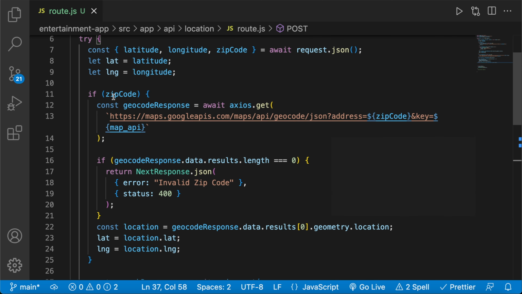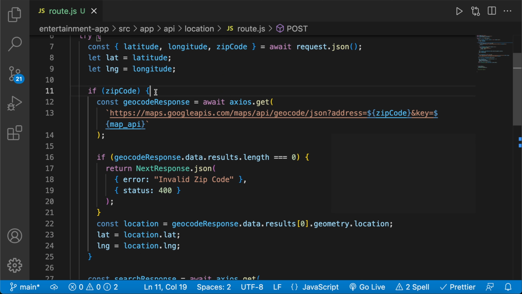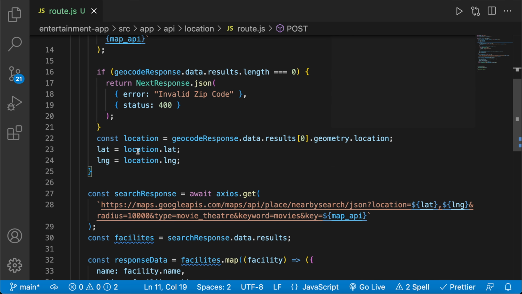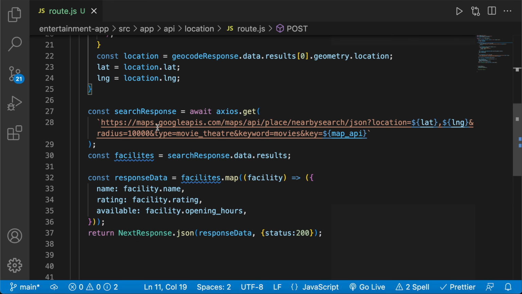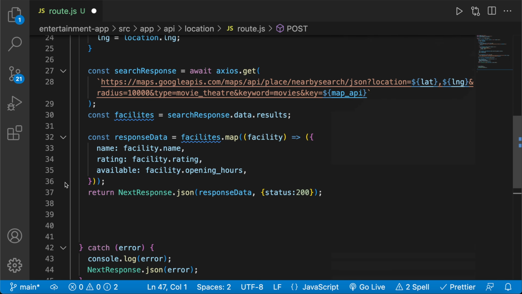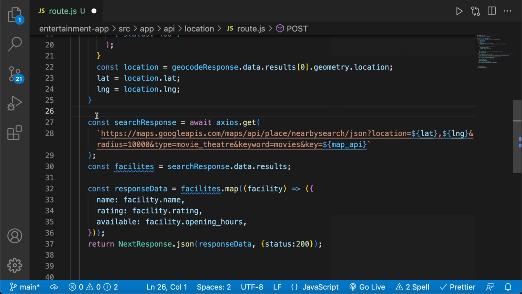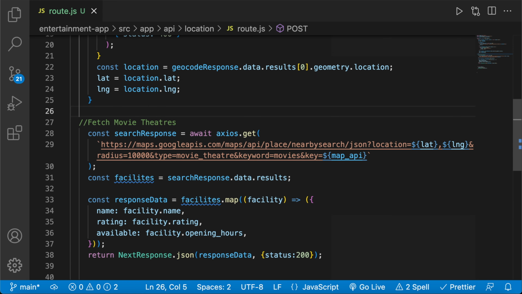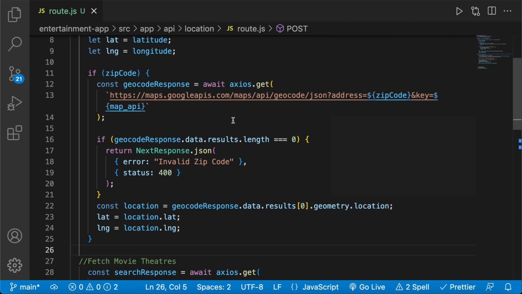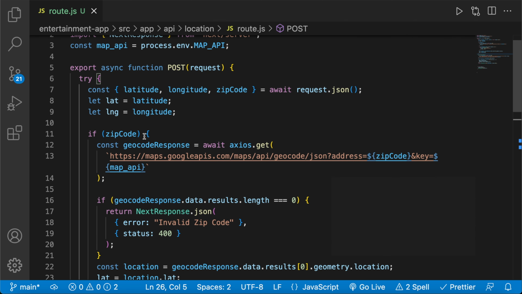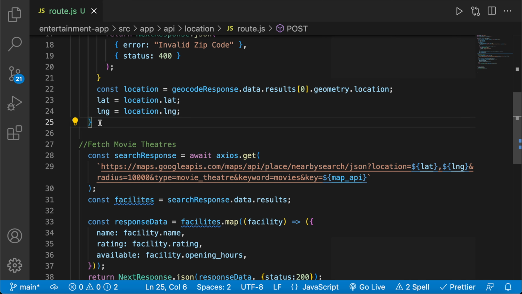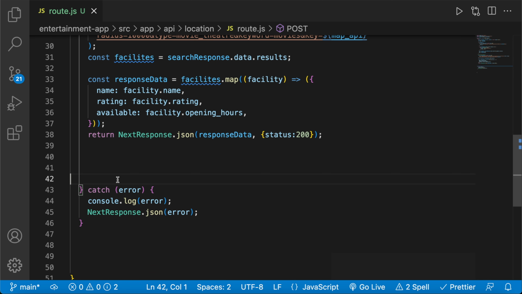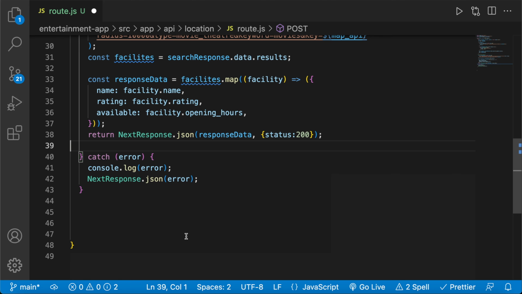Because here we said if we have zip code, right? So if we have zip code, then do all this. But if we don't, then we're going to be using this to fetch movie theaters. So this is going to be using latitude and longitude. So technically, this is, I guess, reverse geocoding because we're getting a latitude and longitude. And then here, we're just doing regular geocoding. So if we have the zip code, we're going to be doing this all the way up to here. If not, we're using this. So now we can then do a catch error here.